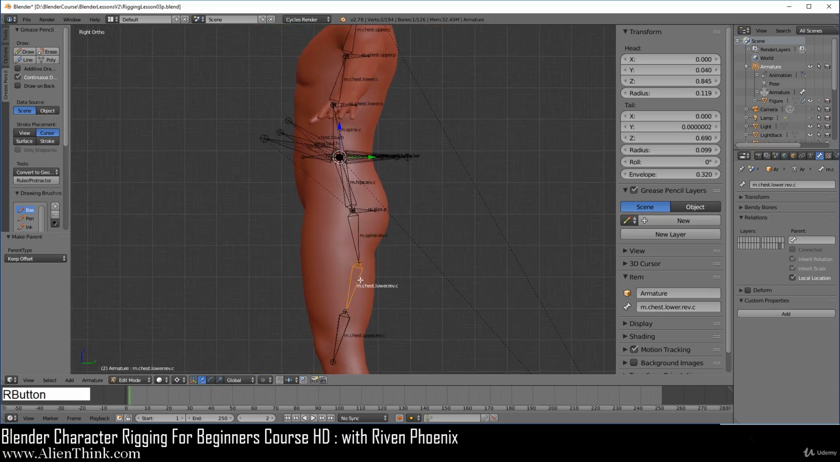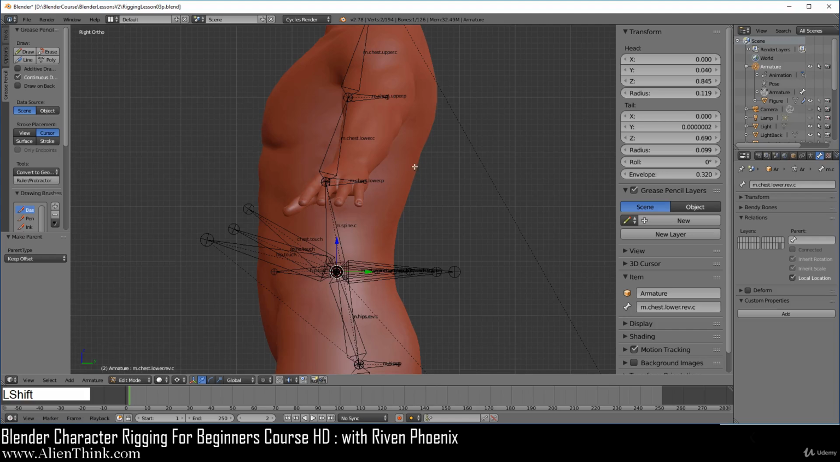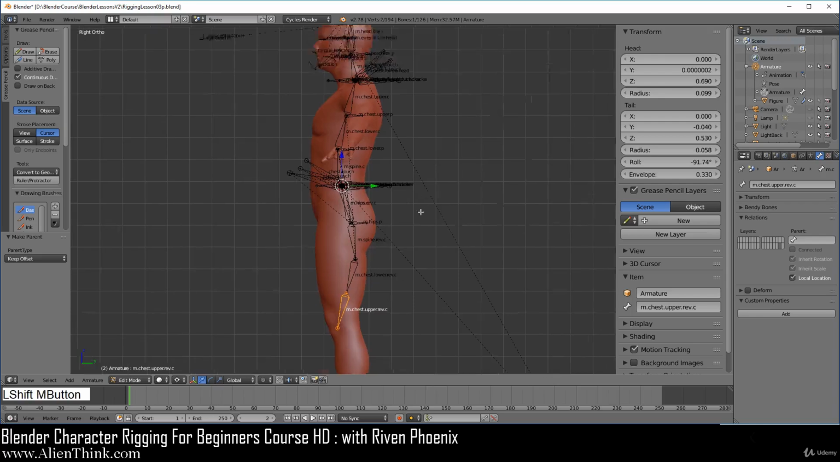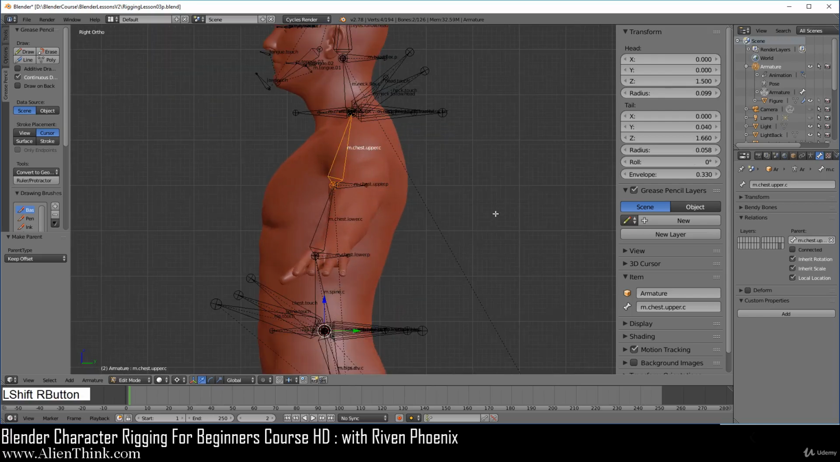Now you're going to click on this one, the chest.lower.rev.c, and find its parent, which is the chest.lower.c. Do Control P and do keep offset. Now click on this one, and this should be pretty easy. Click on this one, do Control P and do keep offset.